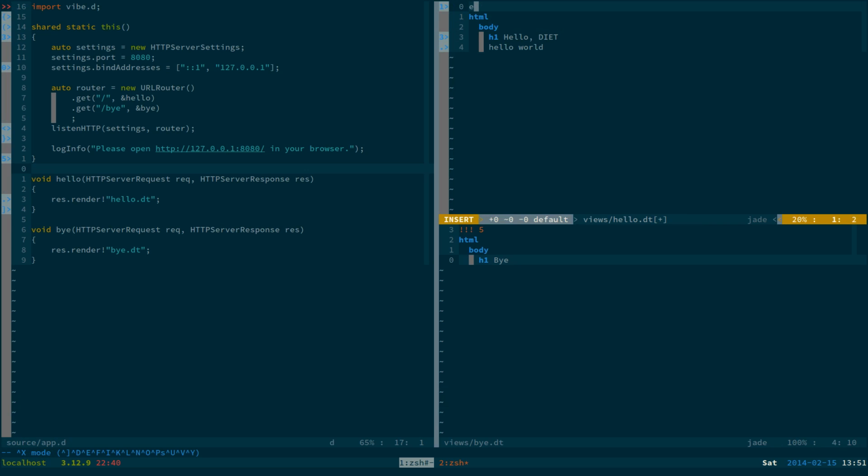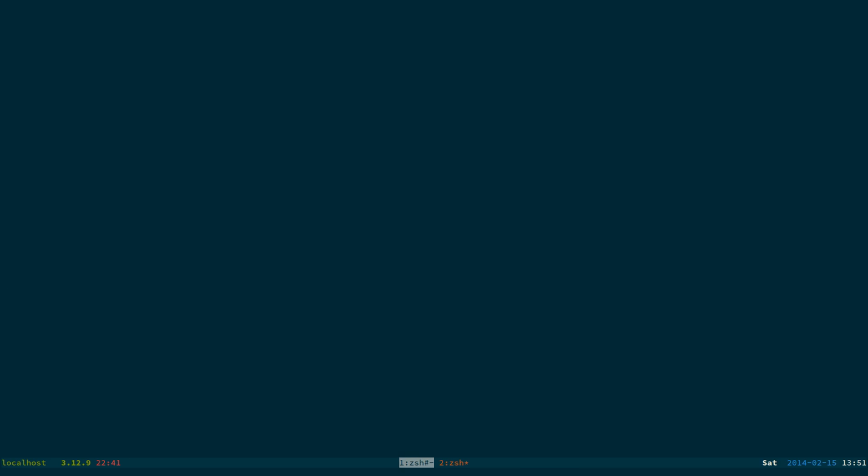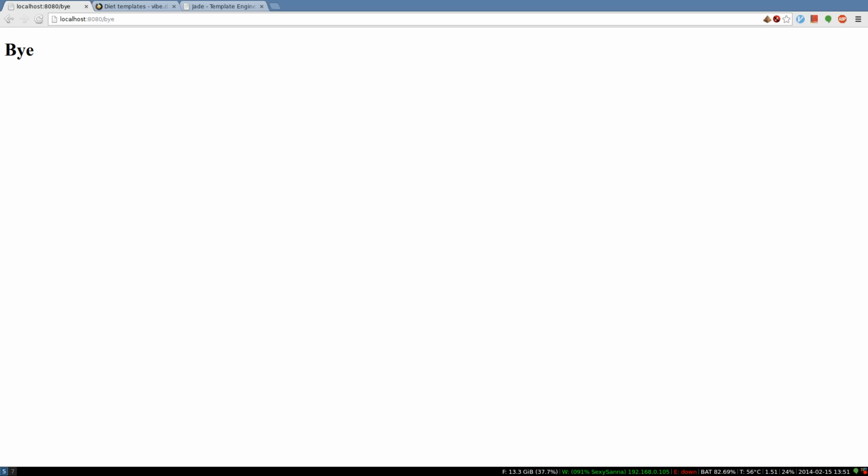And now we'll extend this, and we'll say that we'll be injecting this code. And we'll do the same for the buy page. Extends layout, block content, and goodbye. So we're compiling the application again, and we see the same as before.